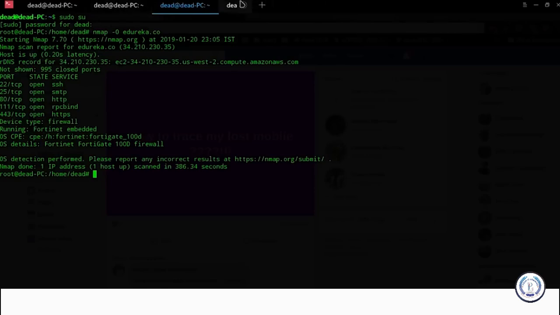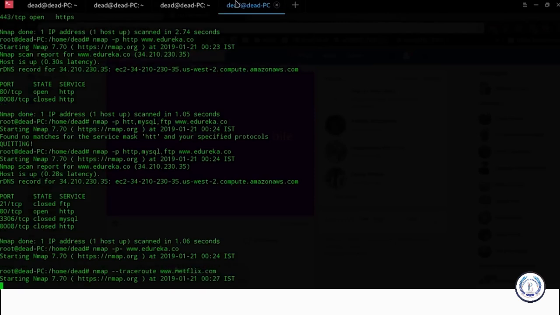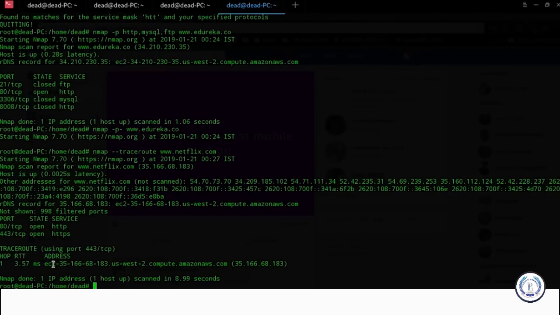Another thing you can do is traceroute, as I just told you, and you can do traceroute separately. So you go --traceroute and then give the name of any website. Suppose I want to know how I reach Netflix.com. So I go netflix.com, and this will give me a traceroute that shows how my packet actually reaches Netflix.com. Okay, this was a direct one hop. That was surprising.